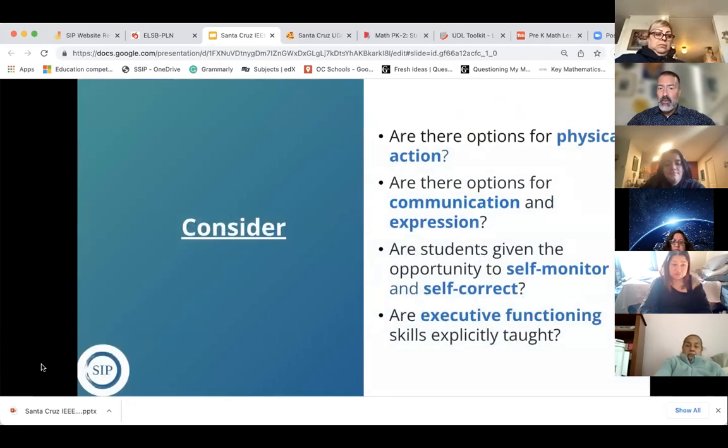Are there options for creating that action? Options for communication and expression? Are students able to be self-directed? Are they able to self-monitor? Are they able to self-correct? And this is that transference of power and allowing students to make mistakes and then correct. And then executive functioning in preschool, actually in every grade level, needs to be explicitly taught.